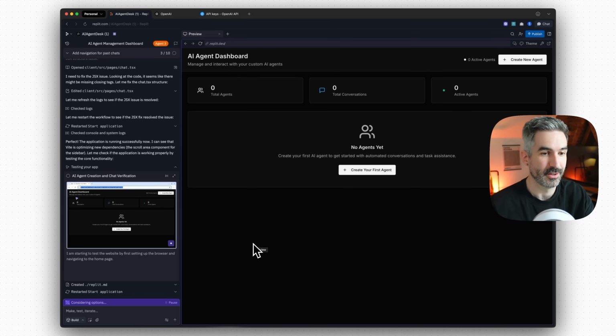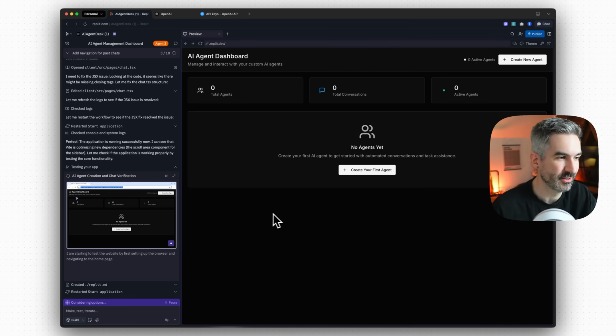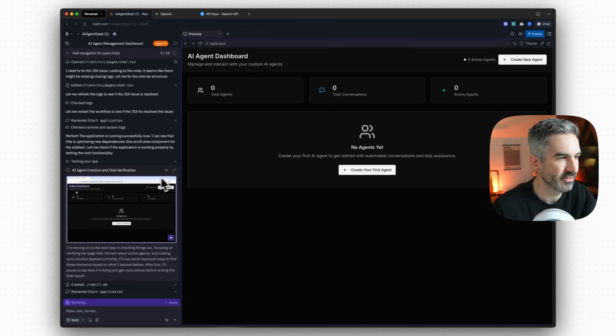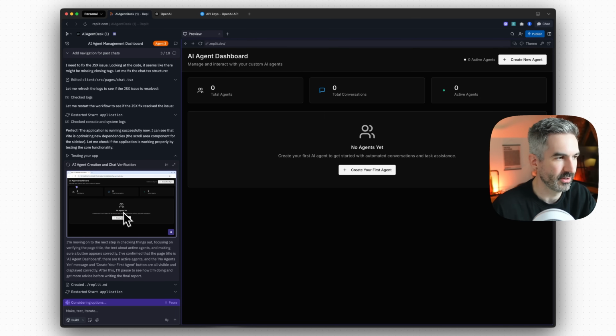One other thing that I want to highlight here, whilst the agent is still working, is you can see on the left hand side that the agent has opened up a browser to test the functionality of the app. I'm going to leave it running. The agent here is actually working in a virtual desktop environment, using a browser, and testing the functionality of the app.